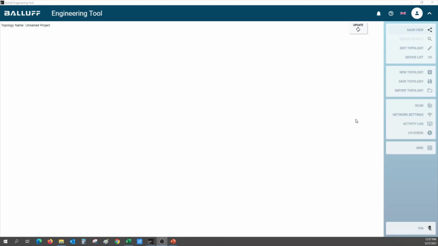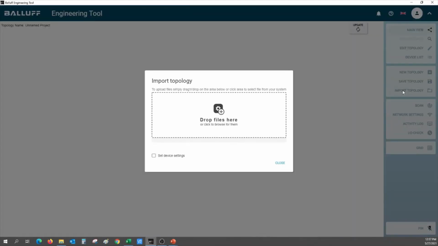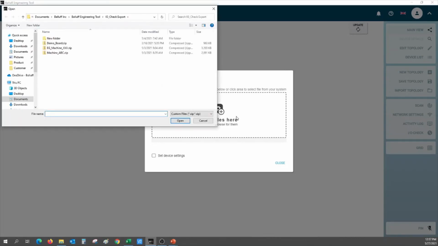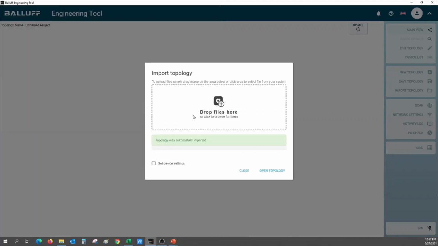Once logged in, you could select import topology. When you select import topology, a pop-up appears where you could either drag in the topology files into the box, or once you click on them, you could browse for the topology on your PC. Here we have selected a topology. When the topology is selected, it gets loaded into the tool.